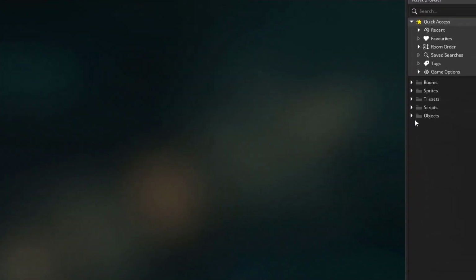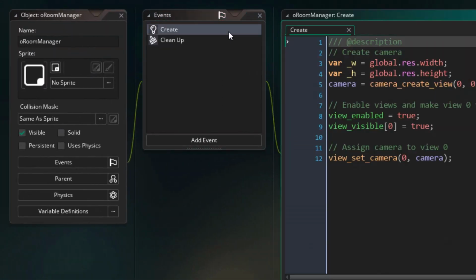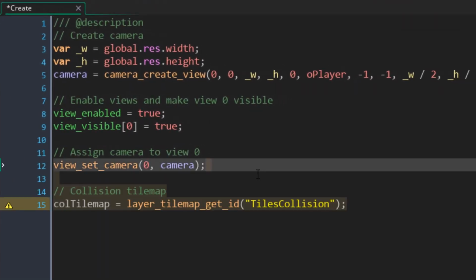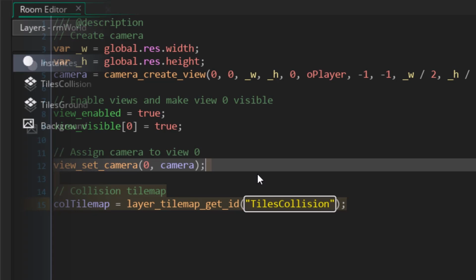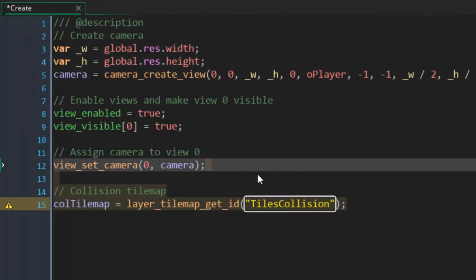Let's open our project and go into the room manager object. I'll open the create event, and here we'll get the tile map ID for our collision layer, so I'll add this. The layer tile map get ID function gets the tile map ID for a layer. This is the name of the tile layer that we want to use. Make sure that this name matches the name that you gave the layer in the room editor, otherwise collisions will not work. Now the ID of this tile map will be stored in this variable called callTileMap.